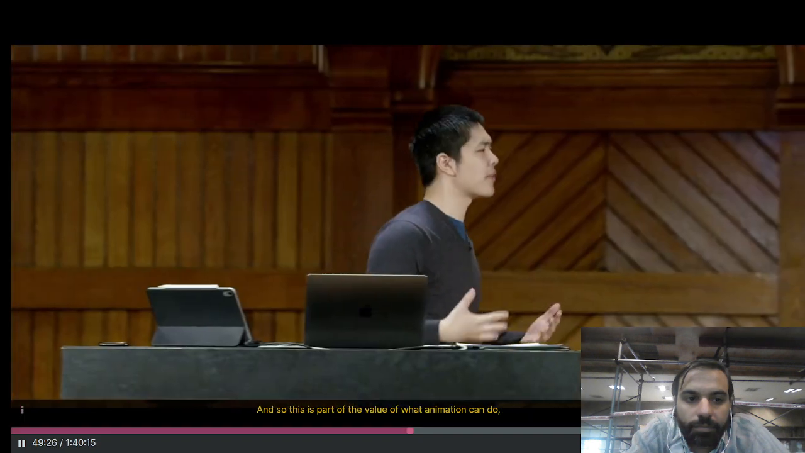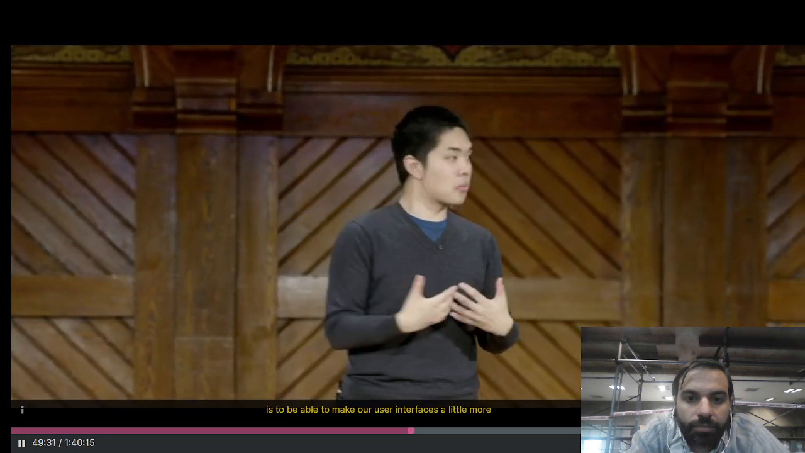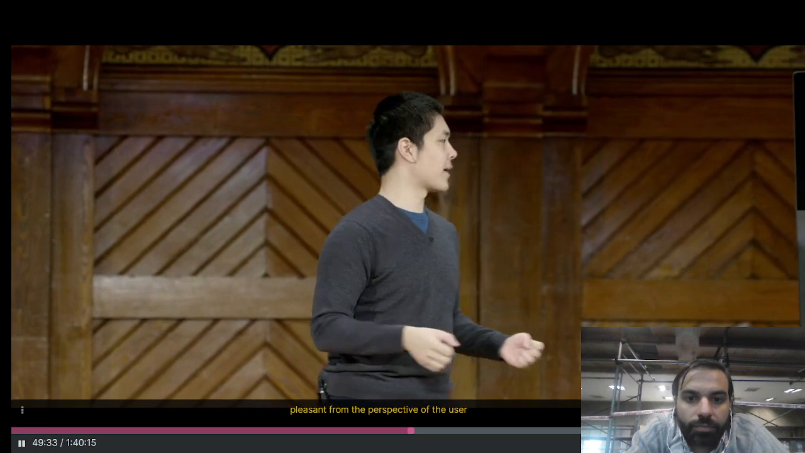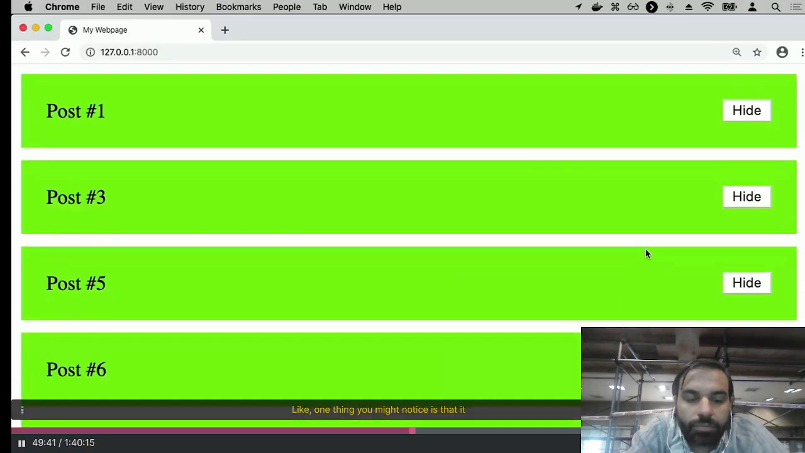And so this is part of the value of what animation can do, is to be able to make our user interfaces a little more pleasant from the perspective of the user by not immediately getting rid of a post, but by having a nice fade out so it disappears nicely. Now, even this is not perfect animation-wise. One thing you might notice is that it jumps up as soon as the post is gone. If I hide post number 3, it disappears, and post 5 sort of jumps up very abruptly in order to fill its place.